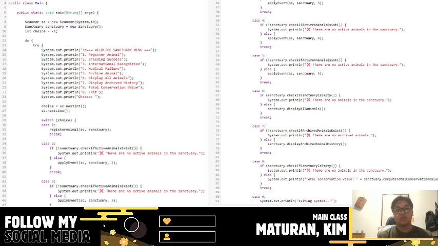Next is case 7, which is display archive history. Before displaying archive animals, we ensure they exist. So tinatawag lang ulit dito yung method na check if archive animal exist. This ensures archive history is only shown when relevant.